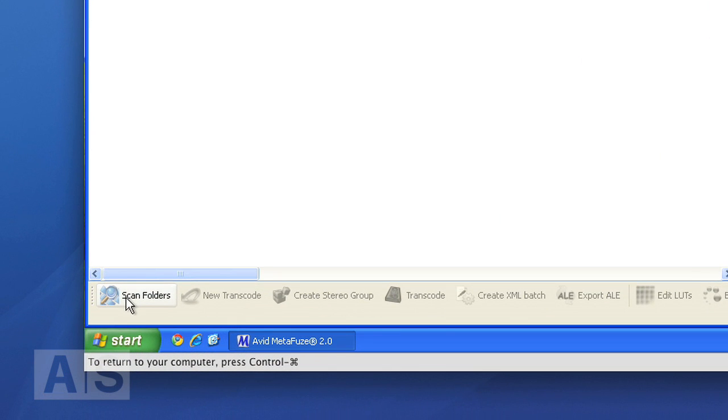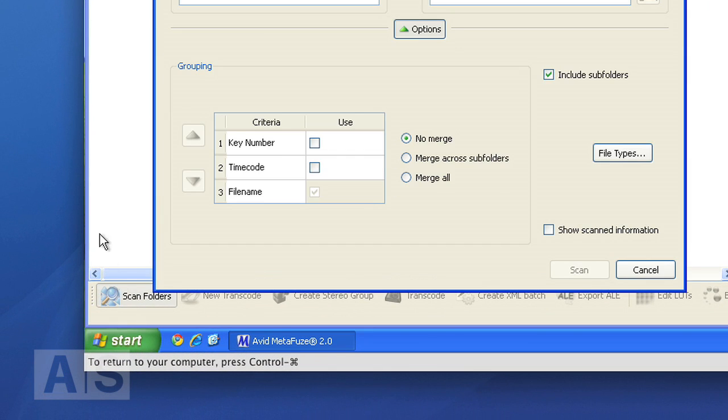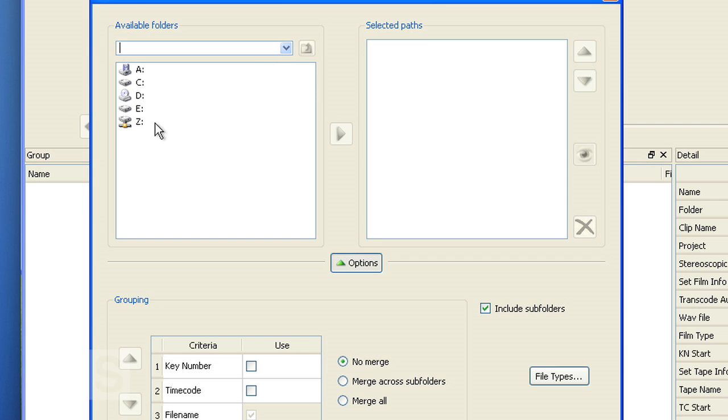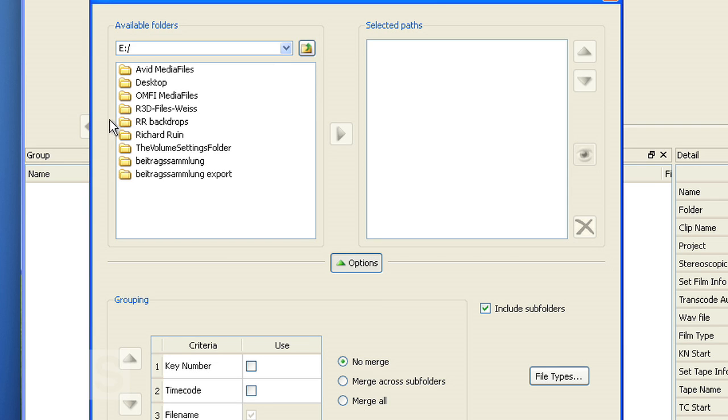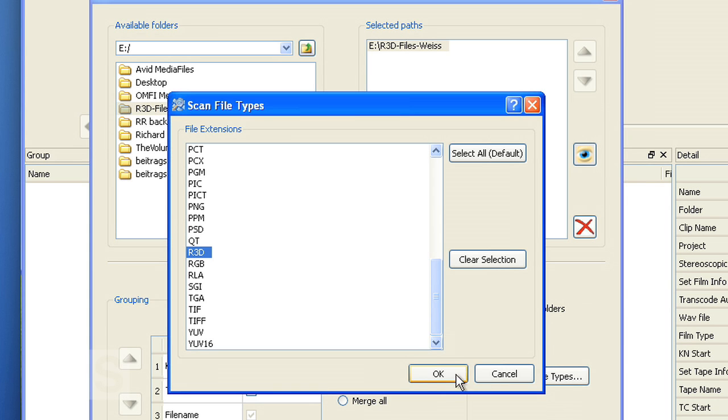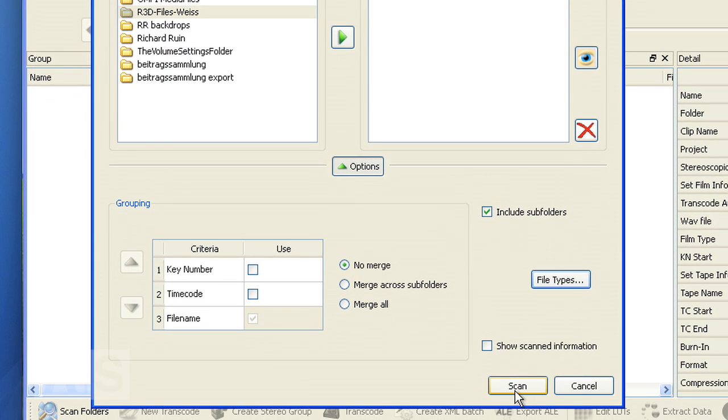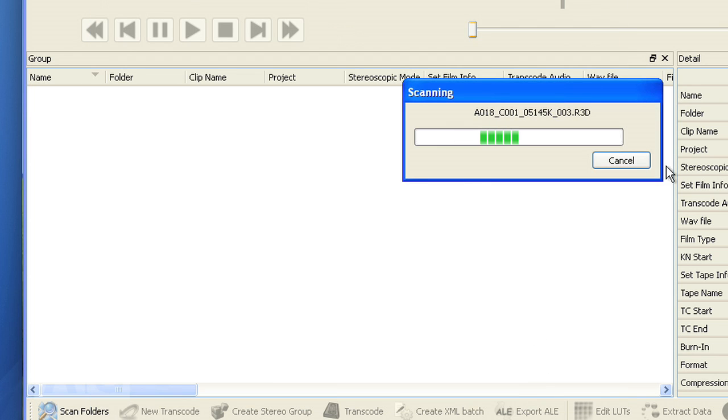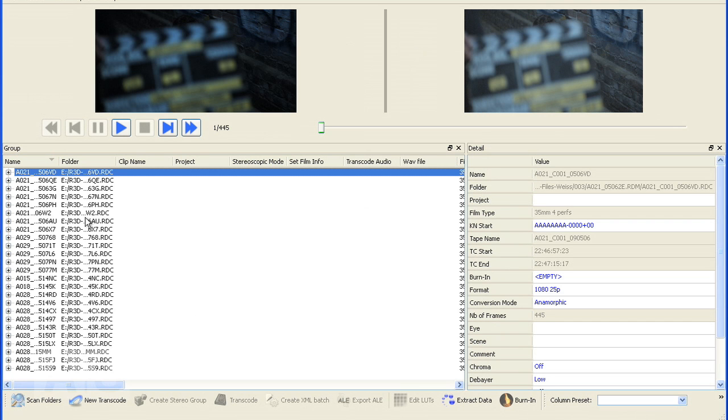Now, the first thing you do is click Scan Folders and click on the drive that your R3D files are on, and the folder, which is cleverly named, and add that to the selected paths. There's pretty much nothing else that you need to do. You can limit the file types to R3D and say Scan. Now it scans all those folders for all the R3D files, and it's found them.